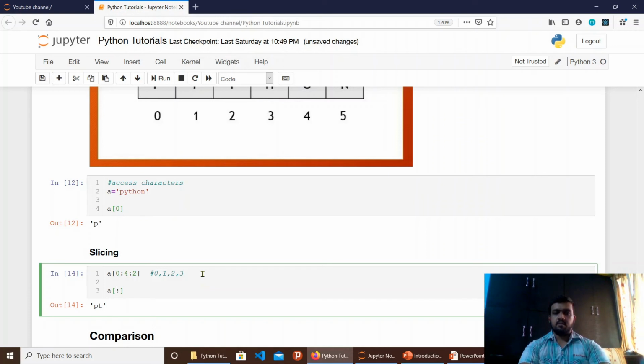ending point. That's it. So let's say we just want to print all the characters after, let's say, index 2. I can simply write 2 colon, and then we'll leave the end part as it is. So it will start from that index, and it will print all the characters that we have from that index to the end of the string.